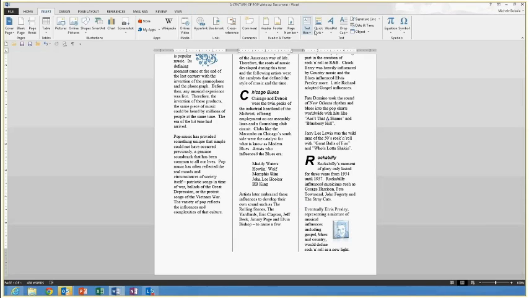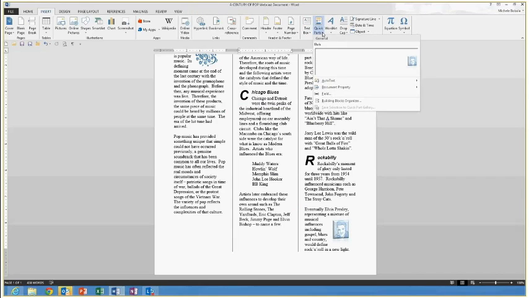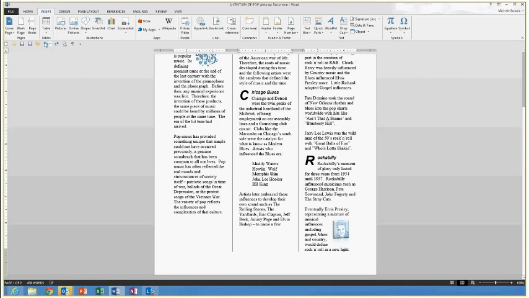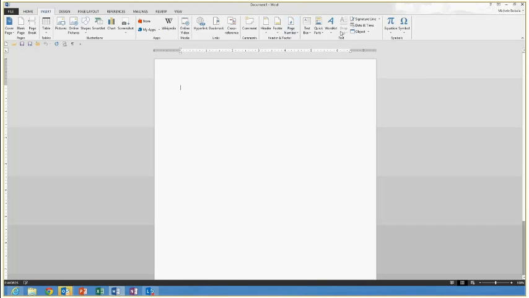So now when I click on Quick Parts, there it is. All I have to do is click on it, and it'll insert it into my document. If I bring up a new document and I go to Insert, Quick Parts, and click on it, it's going to be there exactly the way I created it.